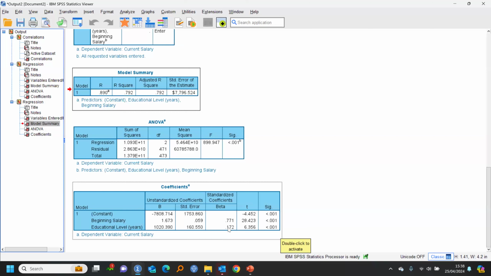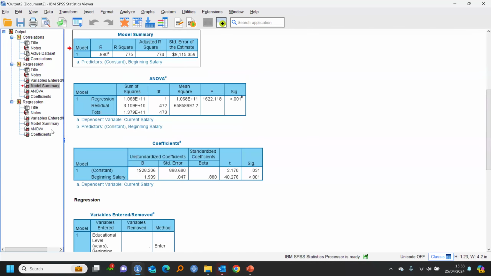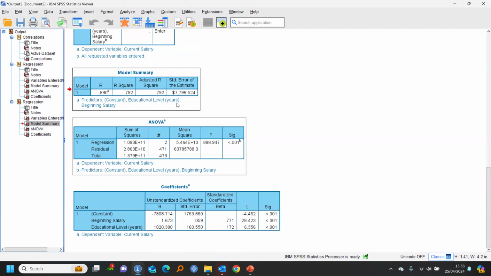And education level is really quite weak here. It's only got a correlation here, 0.172. Well, we could see that the R square only went up by a small amount. It went up from 0.774 to 0.792. It only went up a little bit. So it isn't adding a lot.